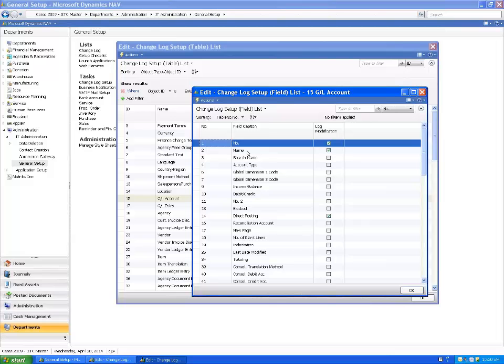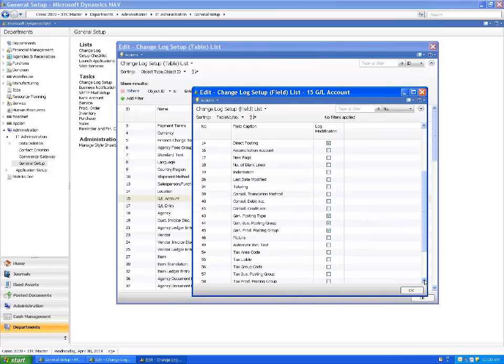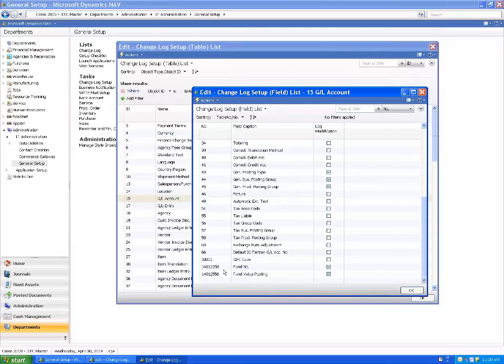So in this particular database, we've chosen to log the modification of the number field, the name field, the direct posting value, and this again would be on the GL account. And if we scroll down here, the general posting type, the general business posting group, general product posting group, the fund number and fund value posting.